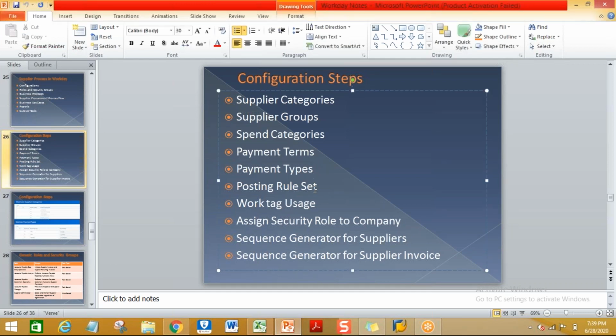So the posting rule set, as I told you, the spend categories, this is at the posting rule set level. We will maintain the GL accounts with a combination of the spend categories and the required business dimensions, like company, cost centers, fund, line of business, whatever is based on the business requirement. The business dimensions combination will vary from business to business.